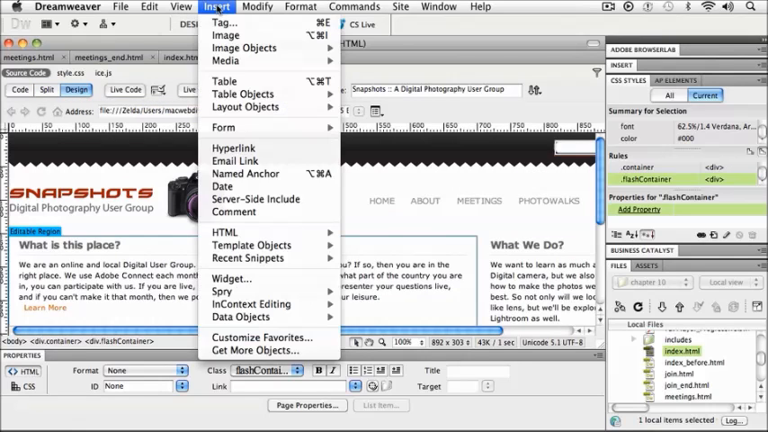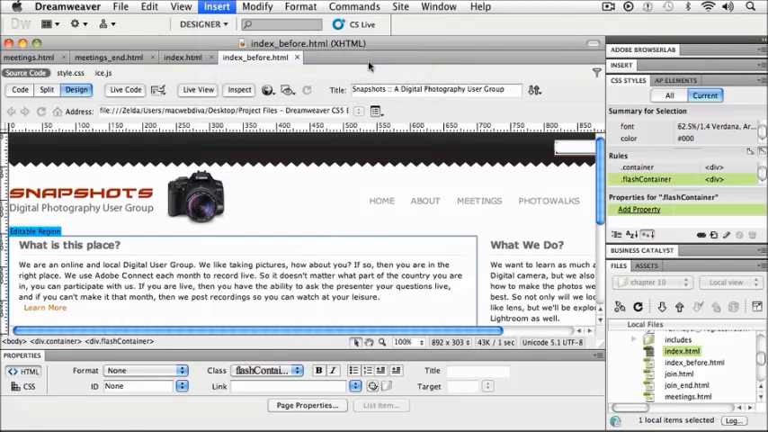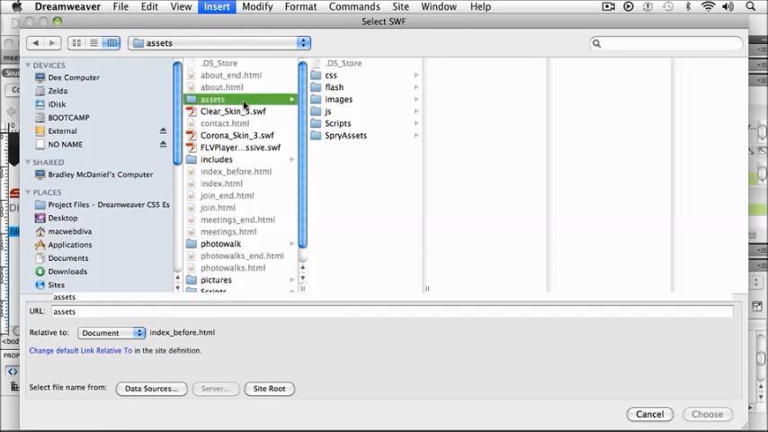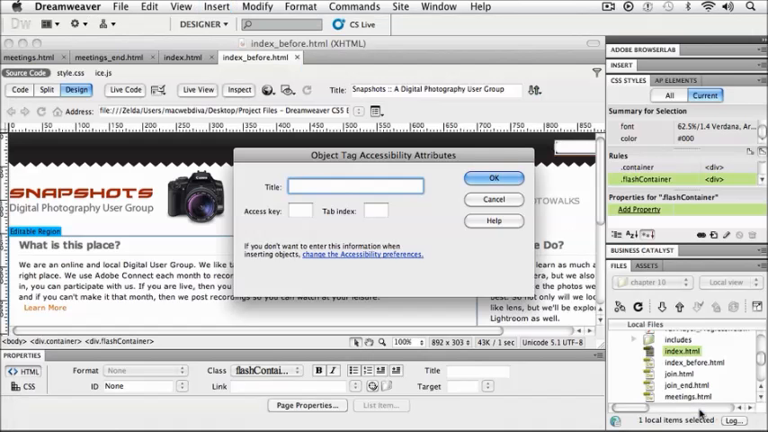And then I can say insert media and SWF. So I'm going to go find that in Chapter 10. I have my assets folder, my Flash file, and main, and I can choose. So I would want to make sure and put a title to it so that I'm increasing accessibility for that.